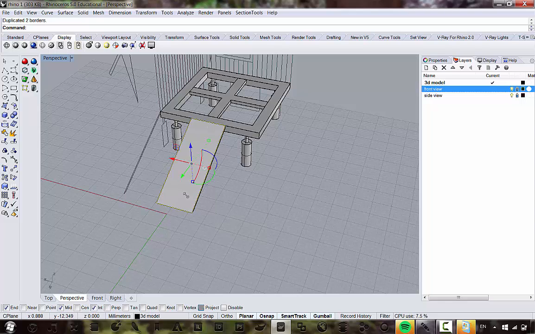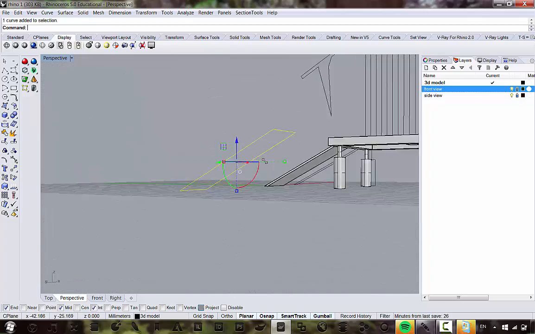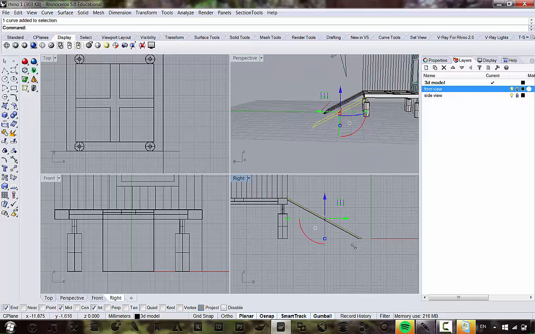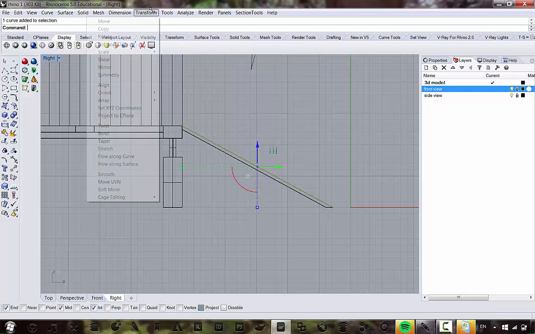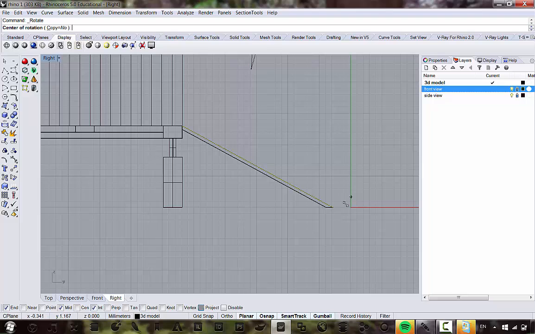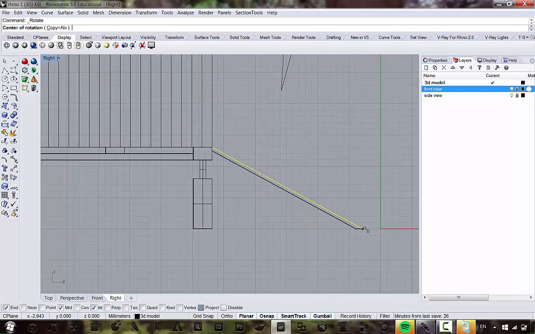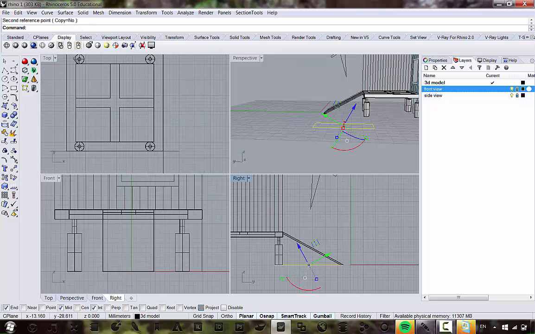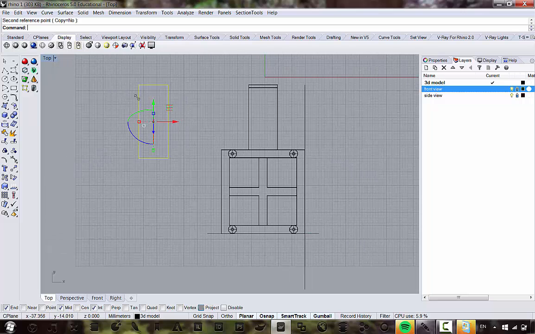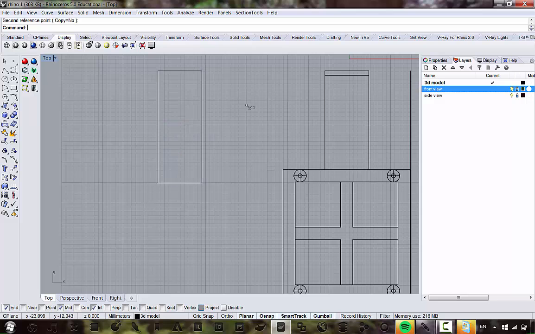So what we're going to do is take this curve here. We are going to rotate it so it's flat on the ground. So with project planar on, we're just going to go to transform rotate. Like so. And now what we have is the copy or the outline of this ramp, but flat on the ground, so we can draw on it. So now we can make a pattern.